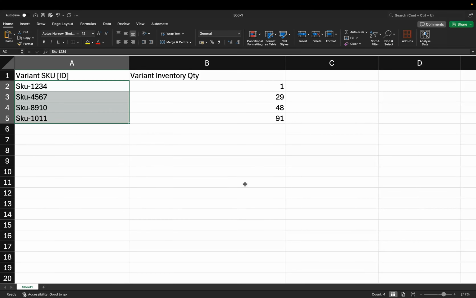As you can see, I've now added my SKUs to my import file, and I've also added the inventory that I'd like each of these SKUs to have. So the general idea would just be to add the SKUs that you would like to update in the variant SKU ID column, and then add whatever other columns you would like to update to the file.